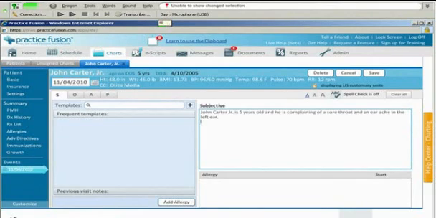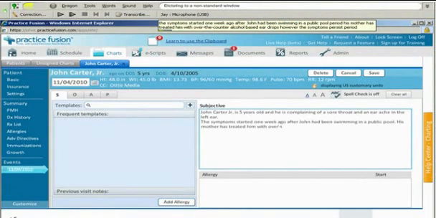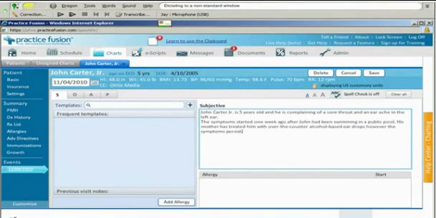The symptoms started 1 week ago after John had been swimming in a public pool. His mother has treated him with over-the-counter alcohol-based ear drops, however the symptoms persist. New line. His mother is very concerned that he may have some difficulty hearing.